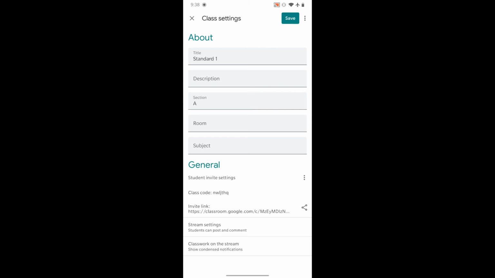Okay, you can invite the students by sharing this code, but this has a flaw. This code can be shared by the students to anyone who can join the class. So what we can do is disable invite codes. This will hide the code and no one will be able to join the class with that code.